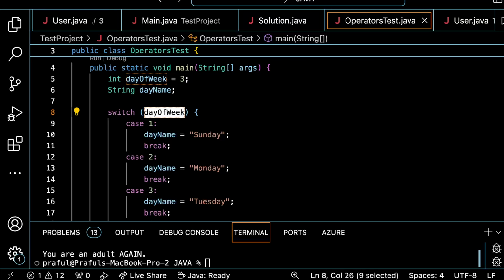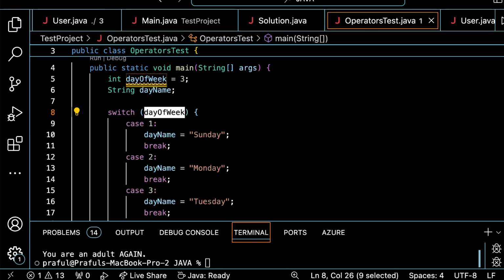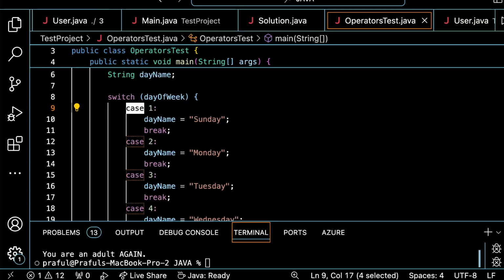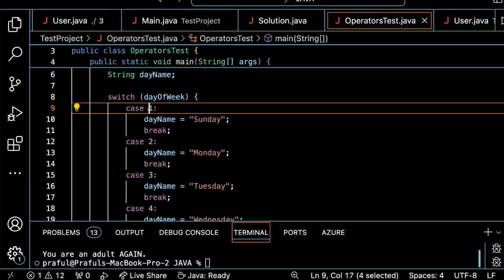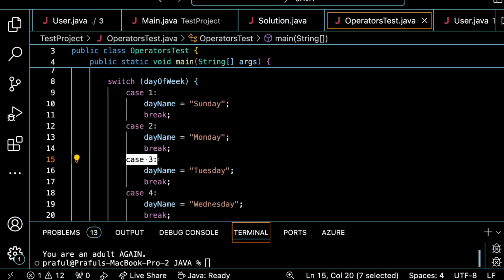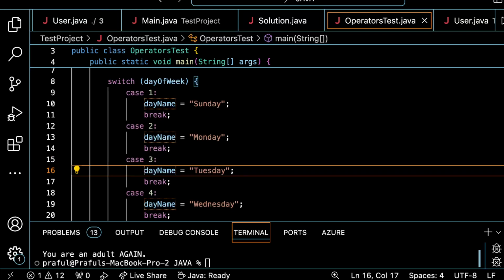So now let's suppose here day of week is 3, it will take 3 here. Now it will search for the case whose value is 3. Okay, this case, this value is 1, it will ignore it. It will go to this case. Okay, is the value 3? No. It will go to this case. Okay, is the value 3? Yes, I found the value 3. Now I will go to this case block.